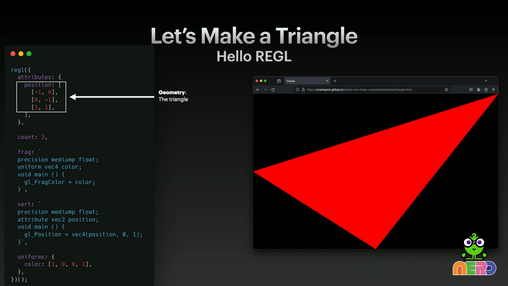So there it is, our triangle. It's literally just 3 points: 1, 2, 3. And so we're passing 3 positions in the attributes over there. You can see there are 3 vertices. Count equals 3. Pretty straightforward.